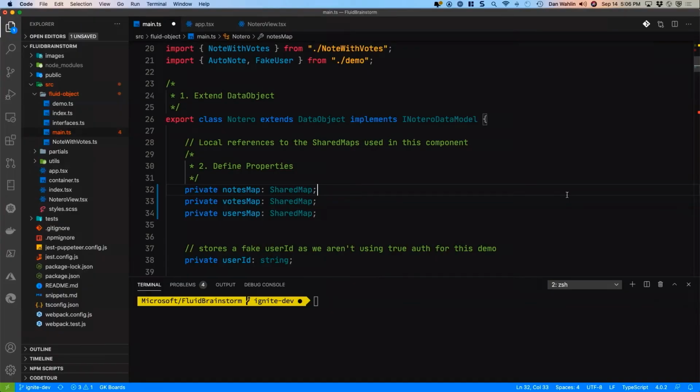Something else to point out here about these particular ones is you can see there's a notes map, and that's going to contain all of the note objects, the sticky notes that we showed in the brainstorm demo. Below that, there's a votes map. And the reason why we're separating votes from notes is to avoid any data conflicts. So you could imagine that votes would just be a property on a sticky note, and that you would just increment the votes on that sticky note.